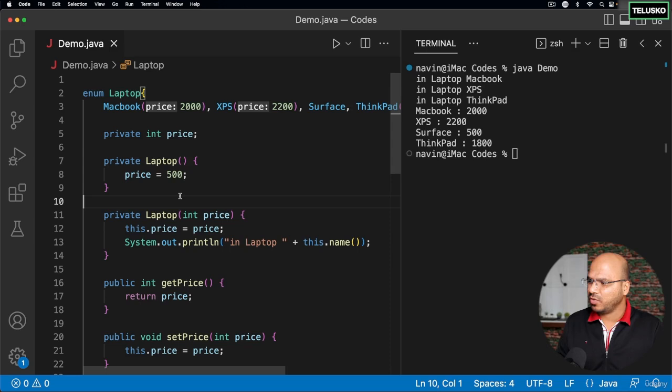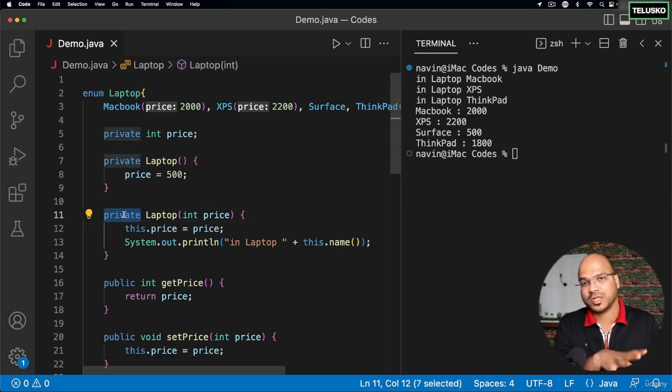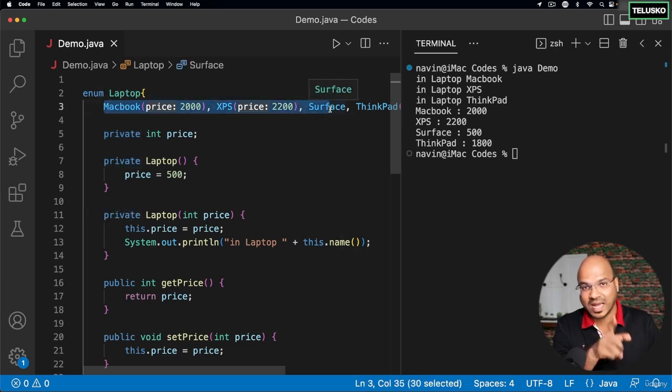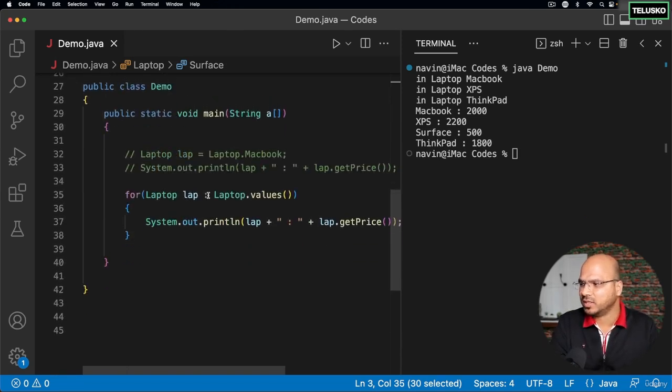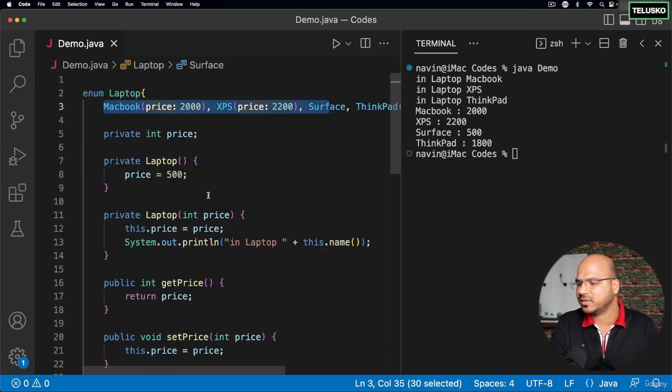Okay, so that's how we use it. And mind you, we are using it as a private constructor, not a default or the public. It's because we are creating the object in the same class itself. And that's how the private constructor works. You can create the object in the same class. So yeah, that's it from this video where we talked about enum with a customized constructor, instance variable, and methods.